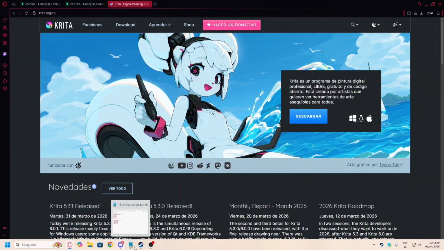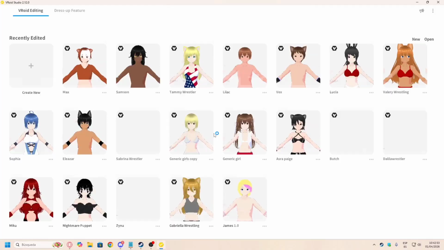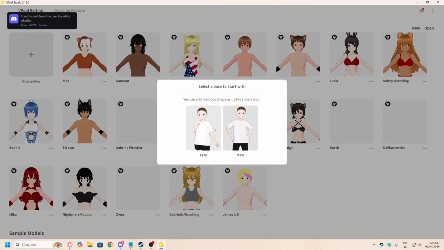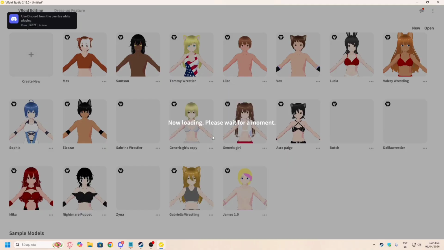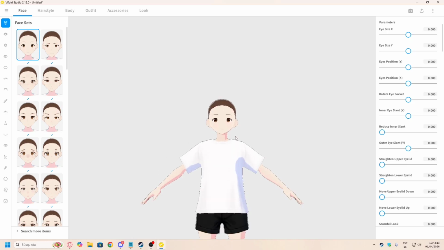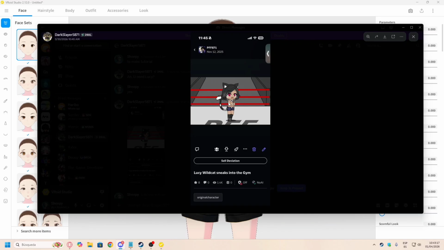Alrighty then. Let's start VRoid. You're going to install it. And now let's create a character. I'm going to be making a female character. Wow, this is slow. What's happening? Okay, let's start with the character creation. This is the character that we want. This is going to be our reference.